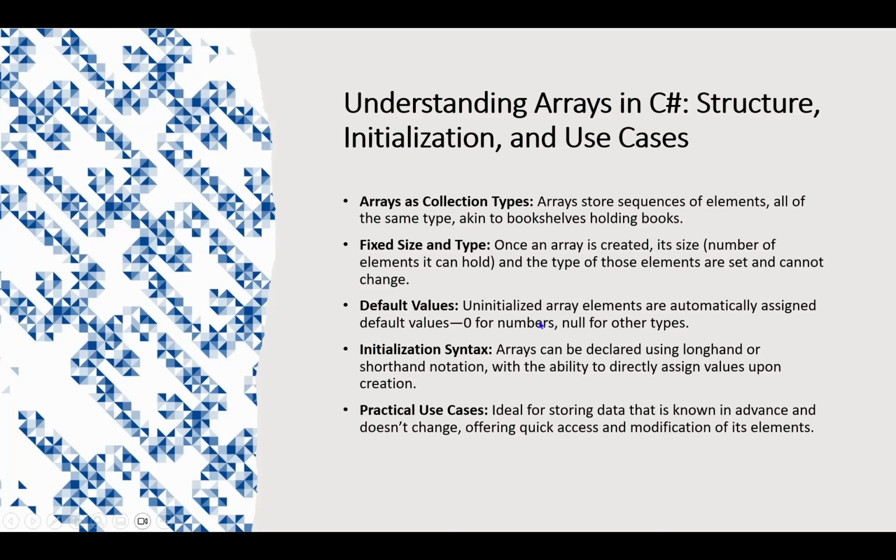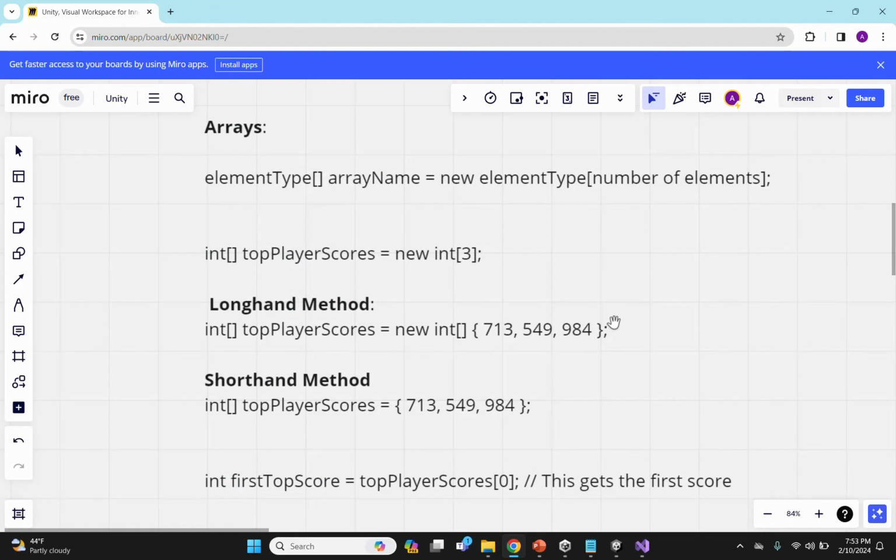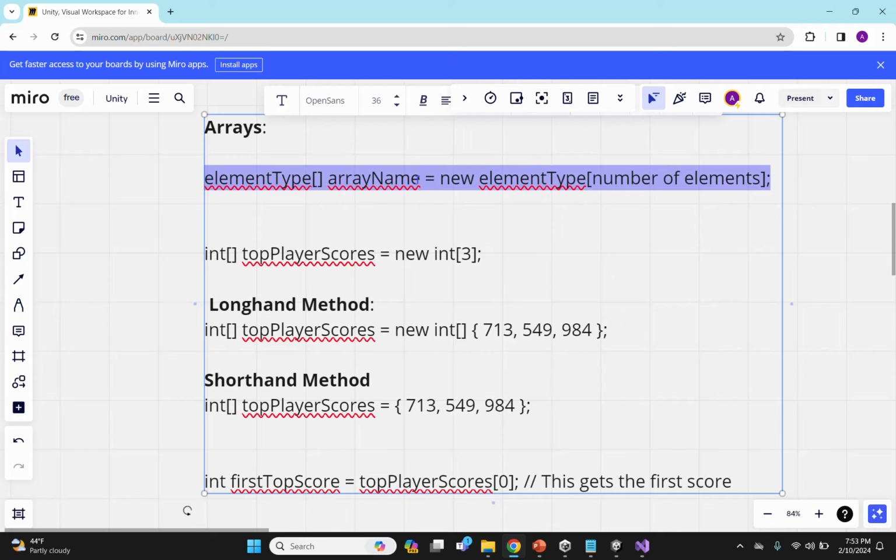So let's see how we can create an array. Creating an array in C Sharp involves several steps, but it's not complicated. This is the initialization of an array, and let's say we are keeping track of the top three scores in a game. We can store these scores in an array like this, and this means that we have an array named player scores ready to hold three scores. Since we didn't specify what the scores are yet, by default each score is 0.